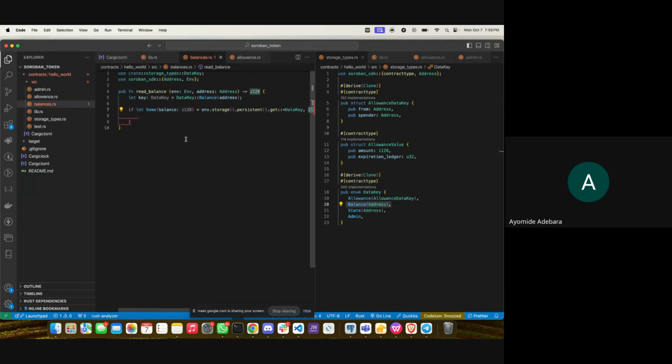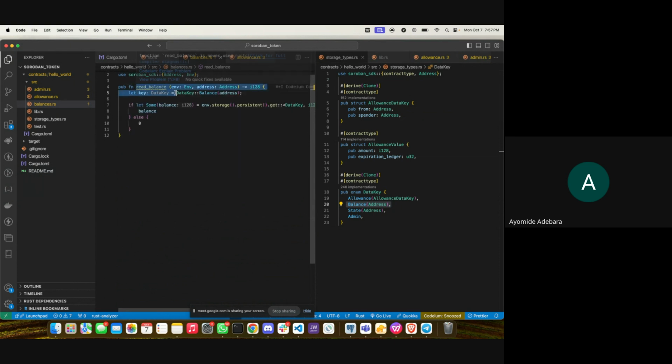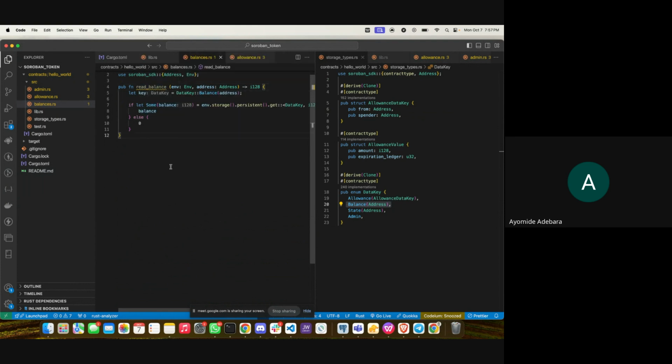So inside of it, we want to return the balance. But if it's unable to unwrap or destructure that option enum, it should return 0 since nothing is there. And that's just it. With this, we've been able to read the storage for the balance, how much a person has in his account.